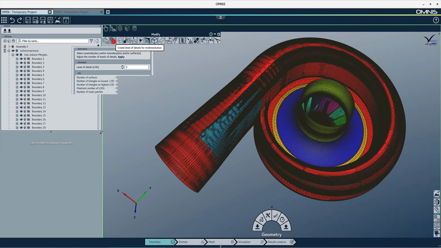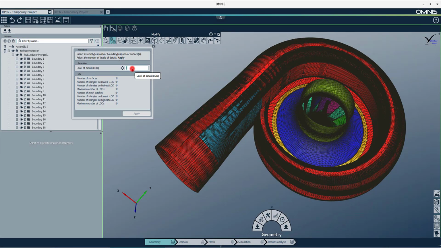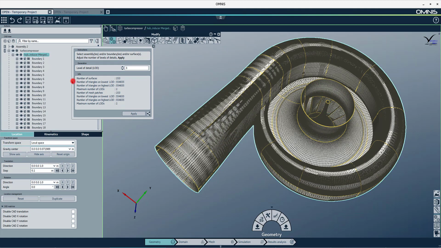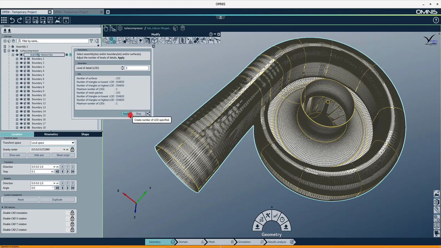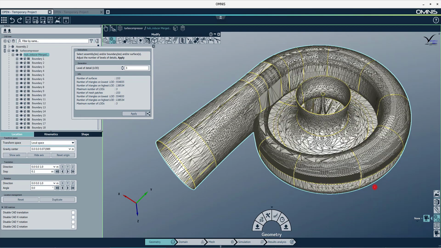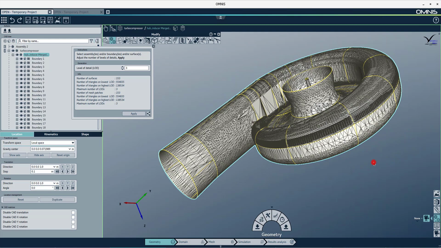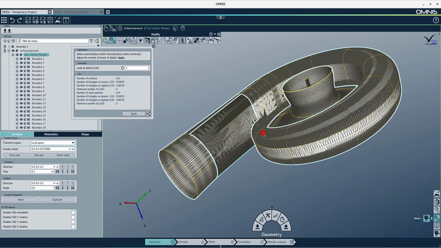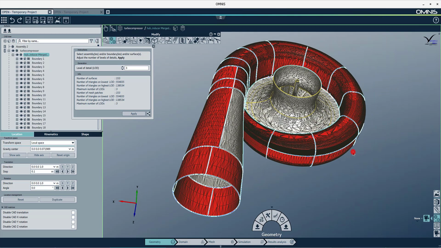The Multi-Resolution Tool allows the creation of multiple levels of details for multi-resolution of the geometry triangulation. This is useful when the geometry is defined by a very large number of triangles. In that case, camera movements can become less responsive and the interface less user-friendly. The multi-resolution option avoids this issue by allowing multiple levels of detail to be created for the geometry and displaying a coarser triangulation level when performing camera movements.